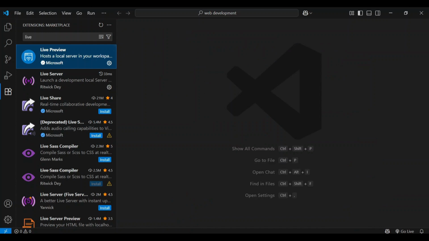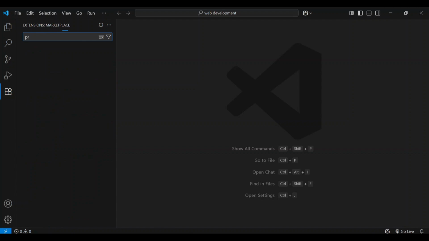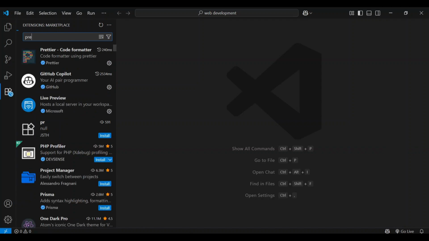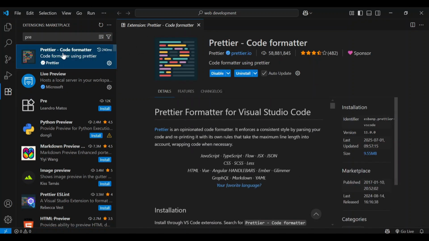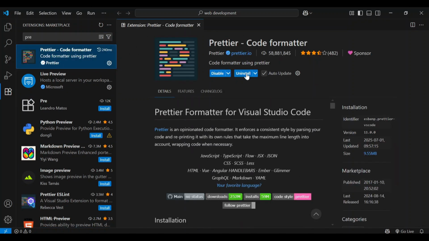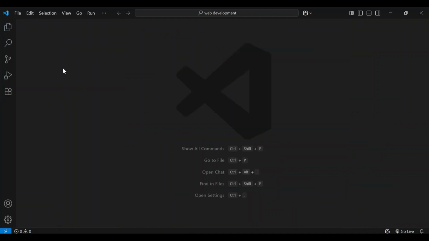Let's look at Prettier. Prettier. I've also installed it. It helps to organize your work. So that is it. So let's now write our first code.